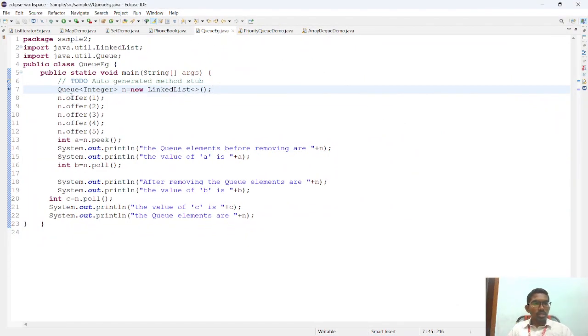Queue example, and I'm implementing the Queue interface with the help of the LinkedList class. In that I inserted the integer elements 1, 2, 3, 4, 5, and I want to perform the peek operation. Peek means it will return the element from the queue which is at the front of the queue without removing it from the queue. So the initial queue state is the same after performing the peek operation, and the queue elements before removing will be displayed here, and the value of a will be displayed.